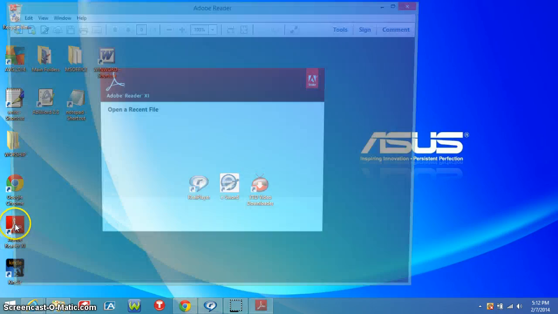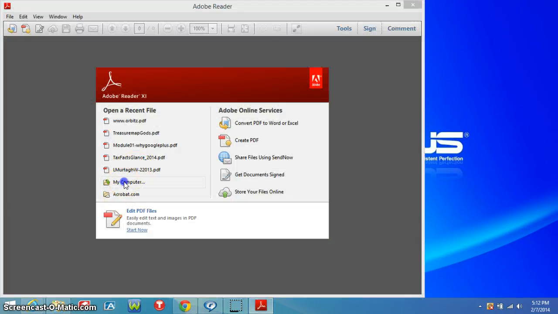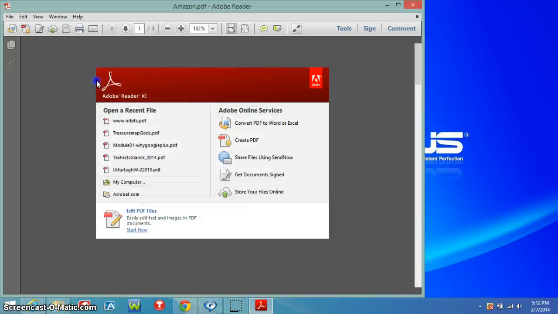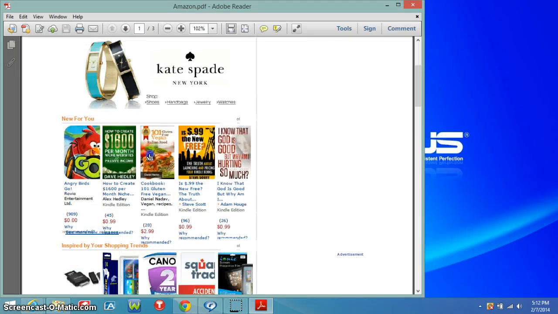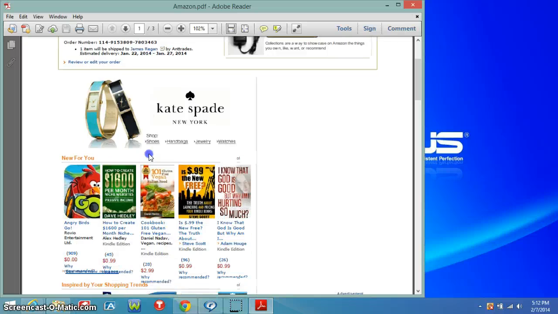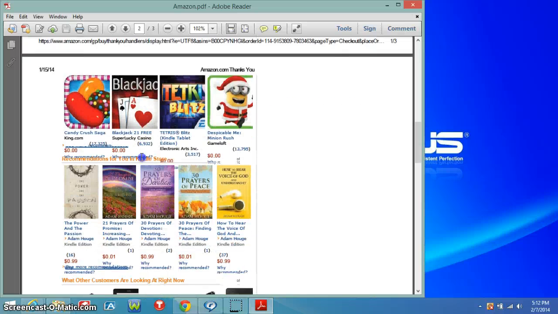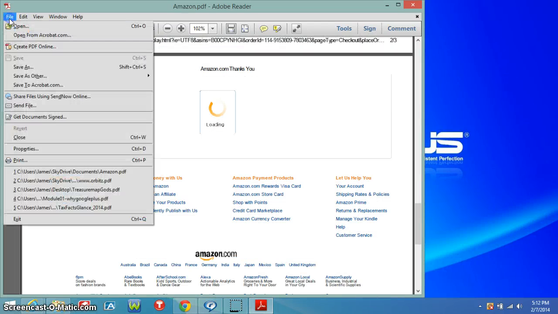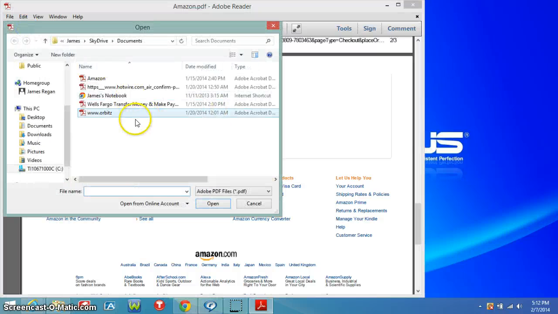A PDF reader is a reader that looks at PDF files. Let's look at another one.